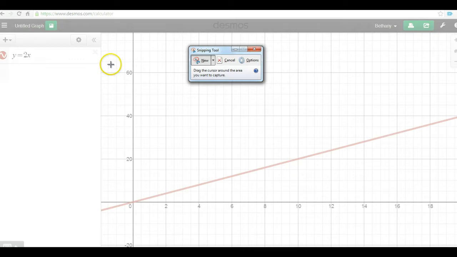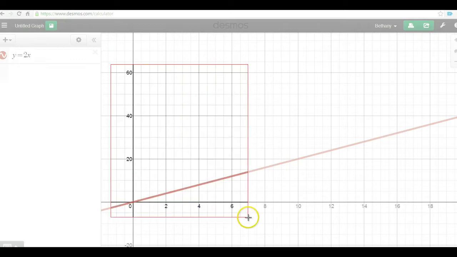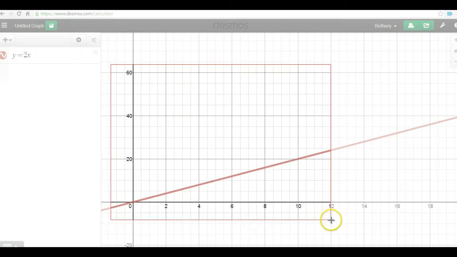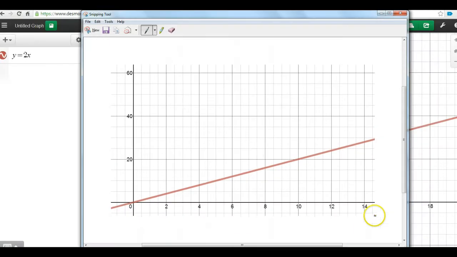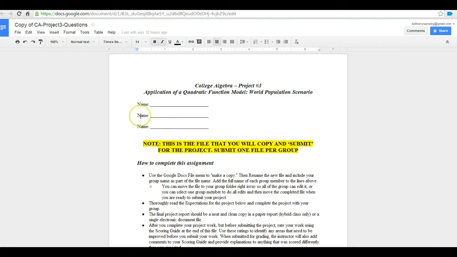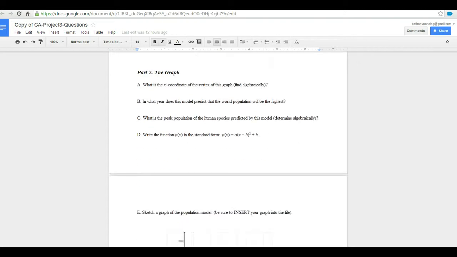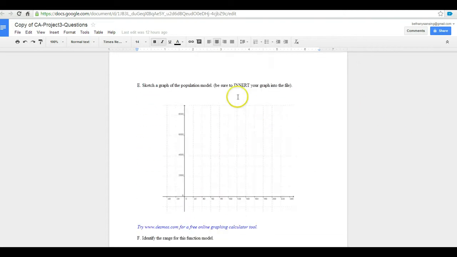So I'm just going to make a box around the part of the graph I want. I want to be able to see the scale. So let's say I do that. And then here's my file. Now I can save it or I can copy it. So I'm just going to copy it. And then I'm going to go over to my project. This is a copy of the project. And I'll scroll down to where I want to insert it into the project.